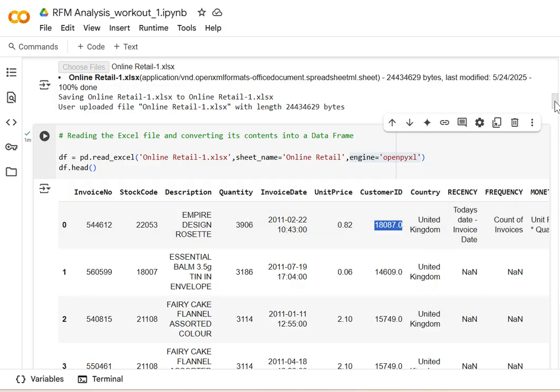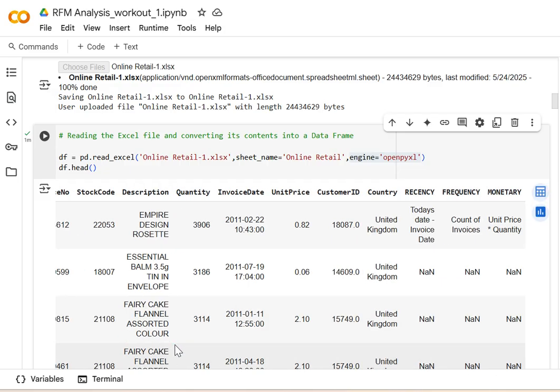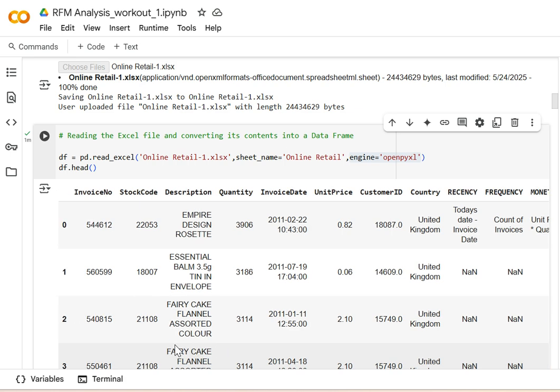Similarly, we can see on the right side we have three columns: recency, frequency, monetary, which have been included in the Excel file. But when you see the Excel file, the data is empty in these three columns. So we need to first remove these three columns, and then again we need to introduce these columns when we introduce the RFM metrics, right? So let's start with the pre-processing.